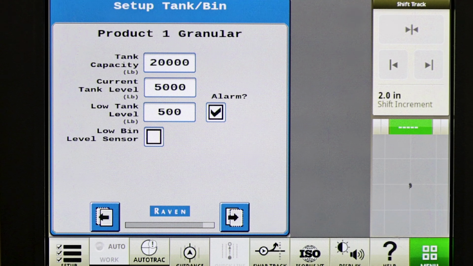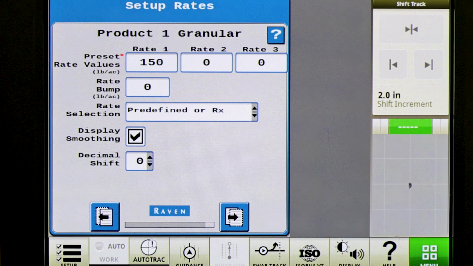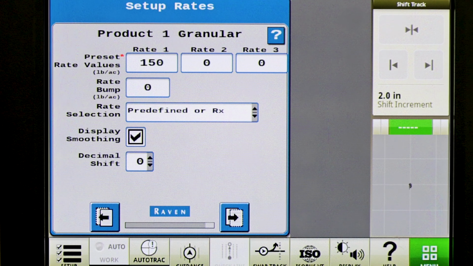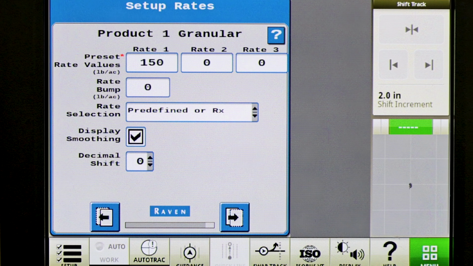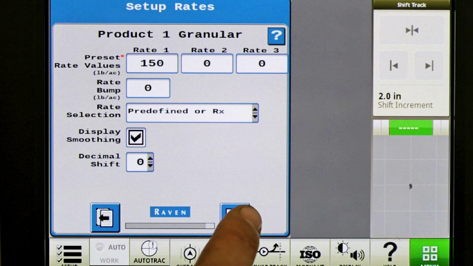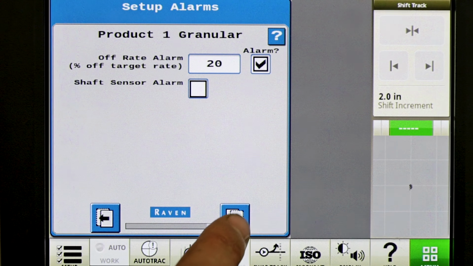Current tank level I just put at 5,000 pounds, and your low tank level is at 500 pounds. Your preset rate values. You have the option to set 3 rates. This one I just put at 150 pounds. Everything else in this screen is set from the factory. Your off rate alarm is at 20%.